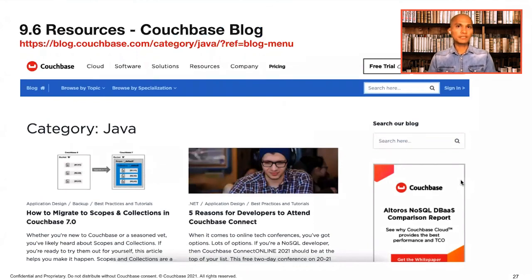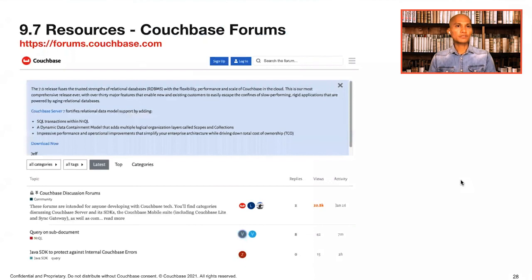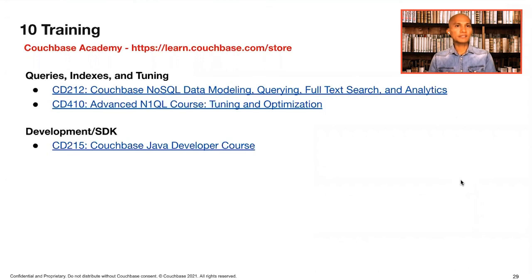Blog.couchbase.com is frequently updated with new articles organized by topic and specialization. And there's also a public Couchbase forum that might be helpful as well with commonly asked questions. And lastly, highly recommended are these training courses available at Couchbase Academy, where CD212 covers basic N1QL and CD410 is the advanced version and goes in much deeper detail. We also have a comprehensive Java developer course, CD215.